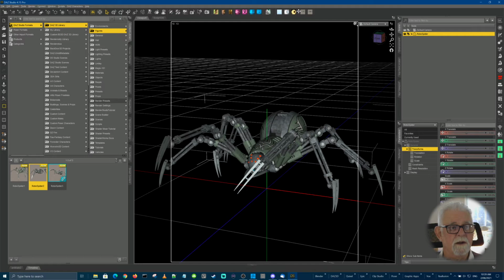You can actually drag it. You can drag it around and you can put it over here if you want.